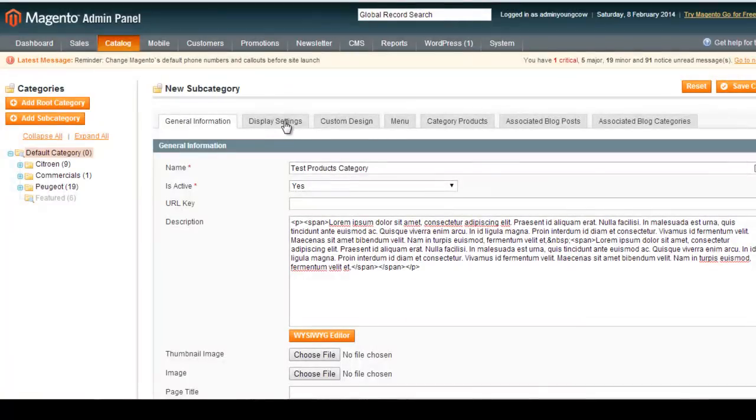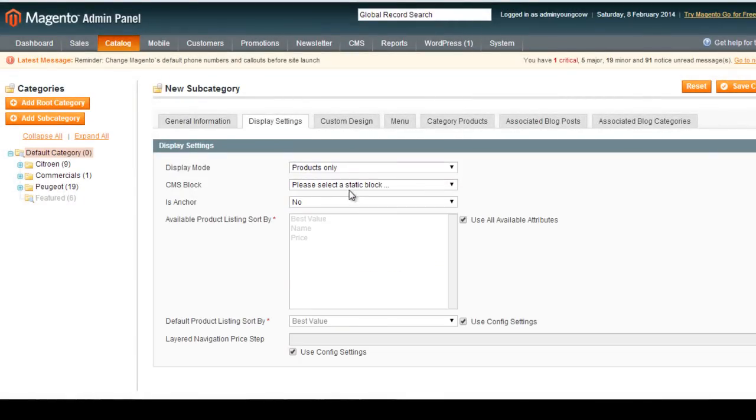The next tab we have for the category is display settings, and the normal setting that I have for the "Is Anchor" option is to select yes. That simply means that when we add this new category, it will show some options on the left hand side or the right hand side depending on your theme, and these options are normally filterable options for attributes of products in a given category. I'll get onto that a bit later. So that's the first step.